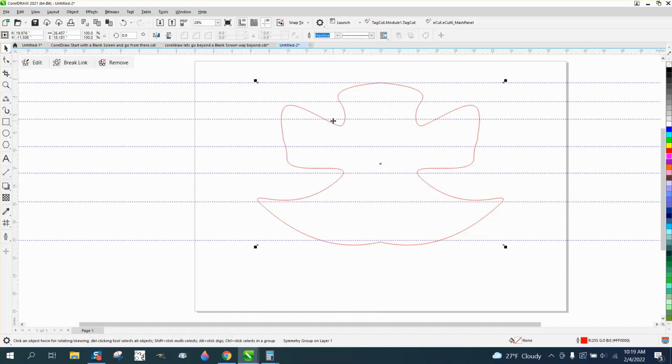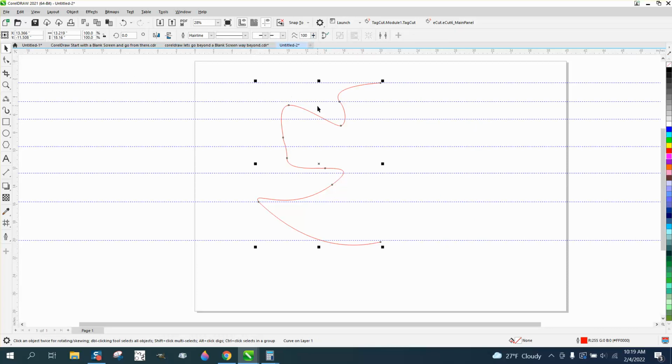Now you see I flicked off of it, and to remove that, I can just remove the symmetrical. But you have to have your guidelines established first.